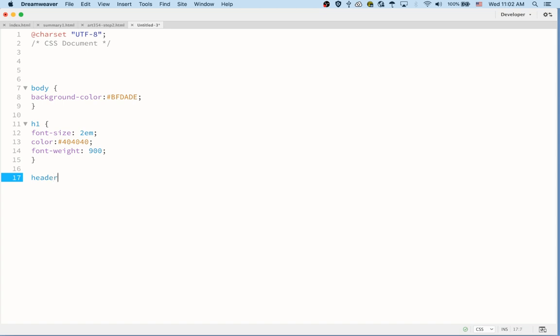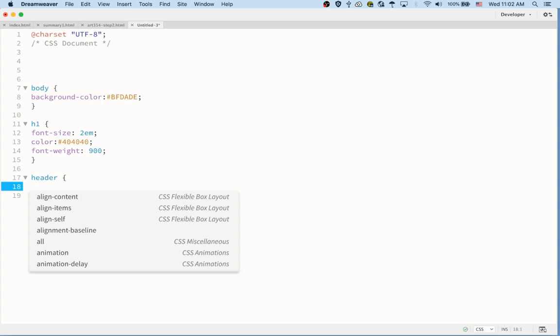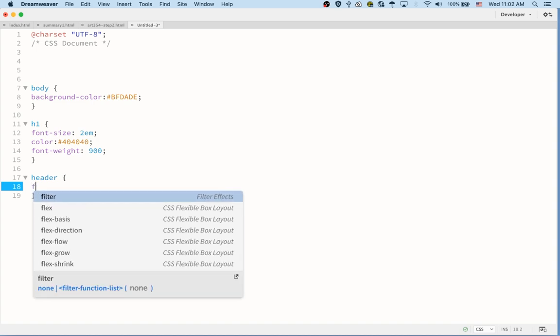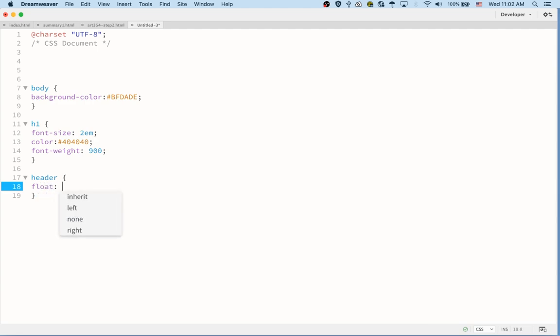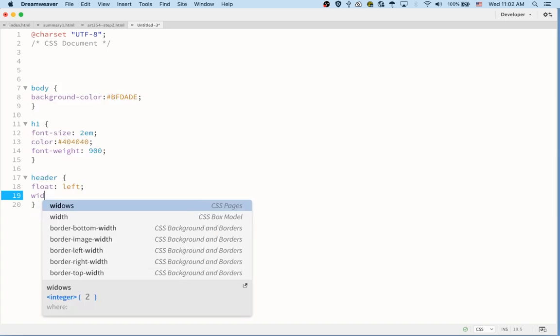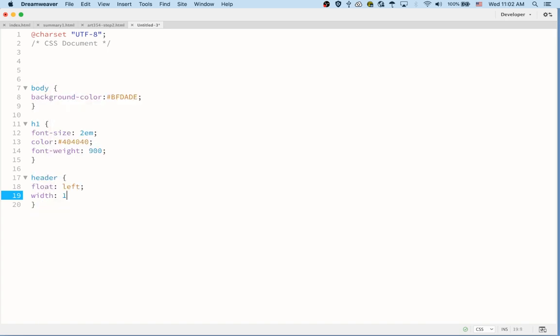I already included some structural tags, such as the header. On all of the structural tags, for the most part, you'll always want to include float left, and you'll always want to include a width. And width should always be done in percentages.